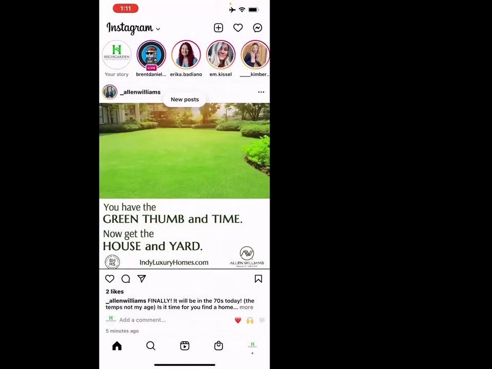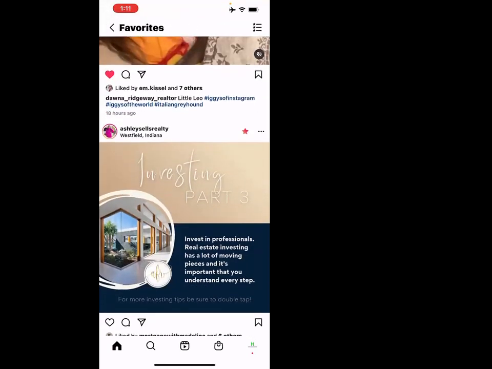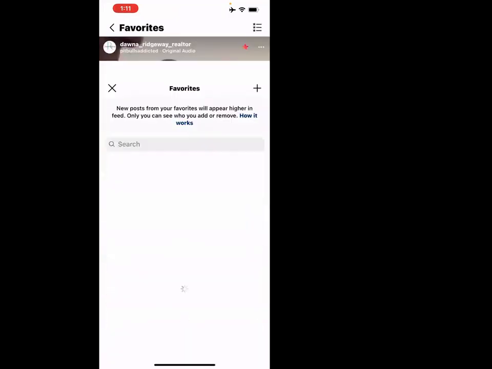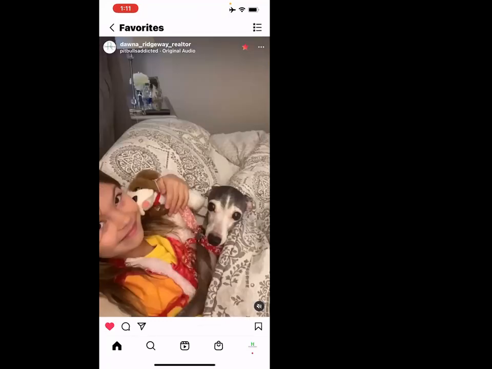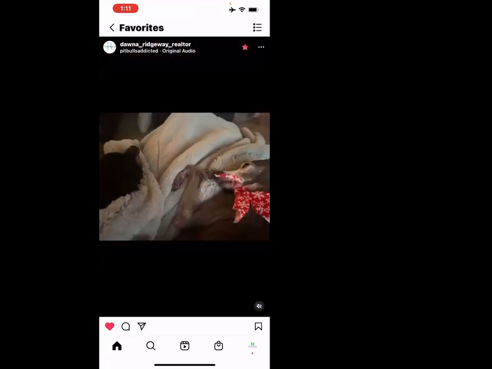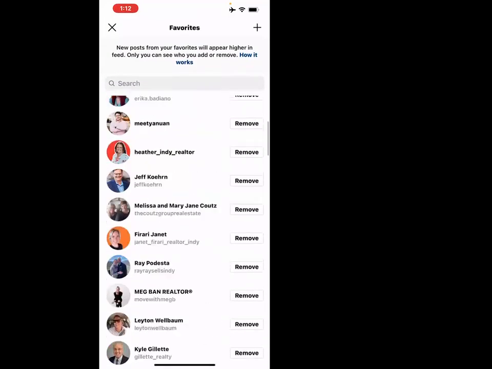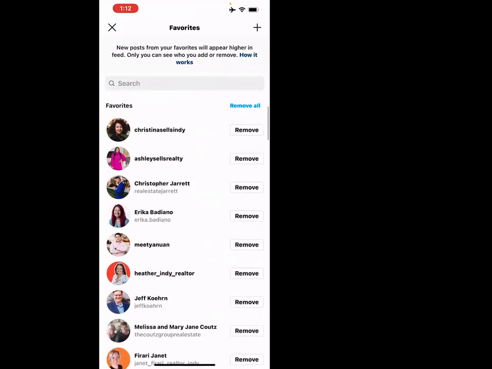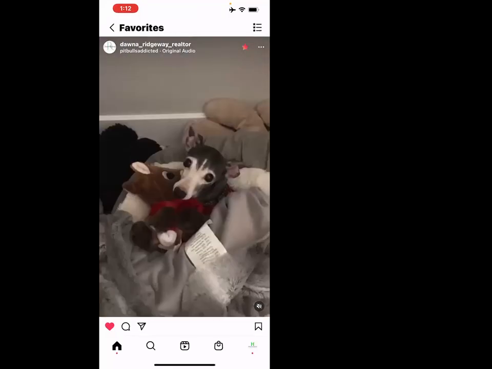And then you can click on Instagram at the top again, and you can select favorites. So this would be all of your favorites. To adjust or to select your favorites, you see that 3 lines, they call it a hamburger, in the top right corner. Click on that, and then you can add and remove from there. So that'll be a feed just for the people you want to follow, your sphere.